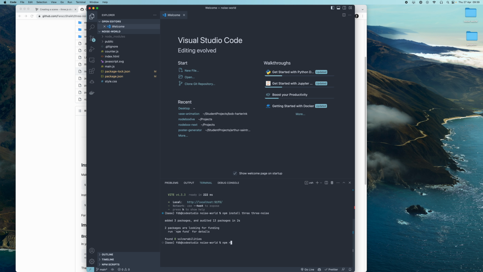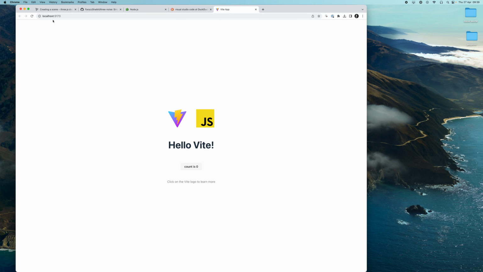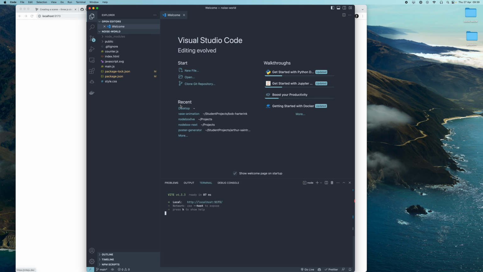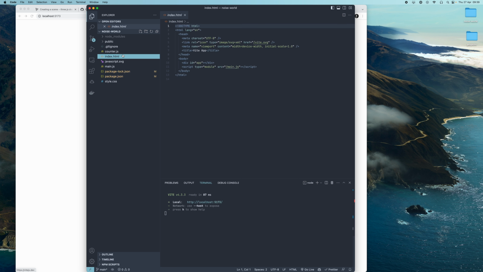And then I can type npm run dev again, which I always have to do if I want to start the server. Now this doesn't change anything, our scene just looks exactly the same, but what it does is it makes sure that these packages are available for us. So let's look at the project structure here.